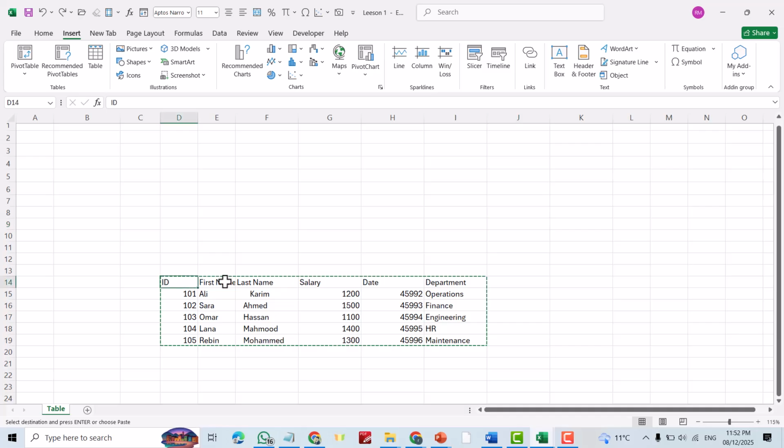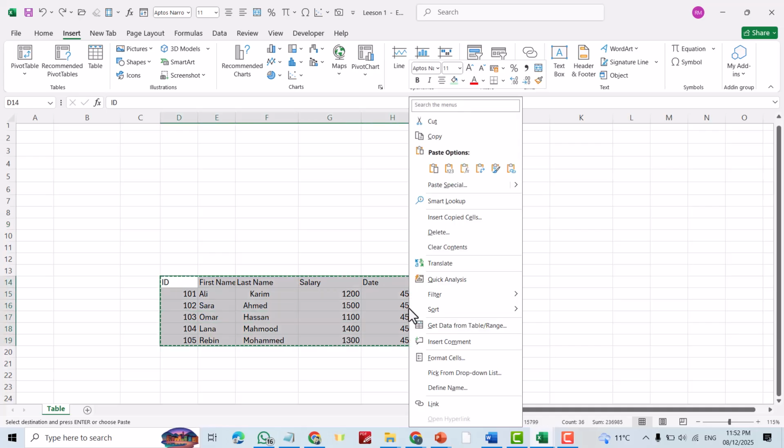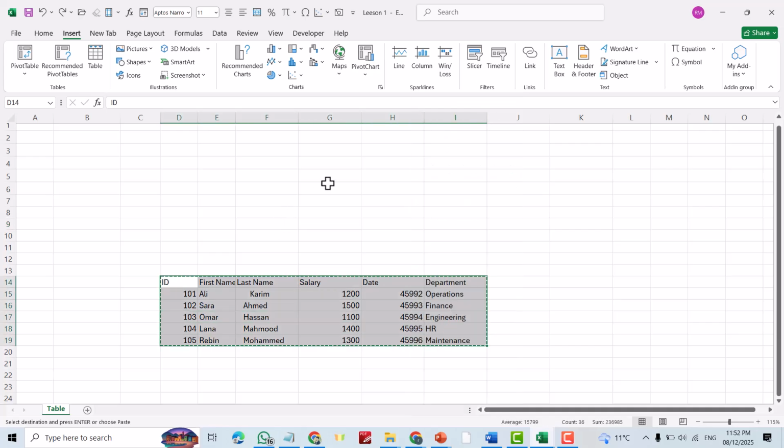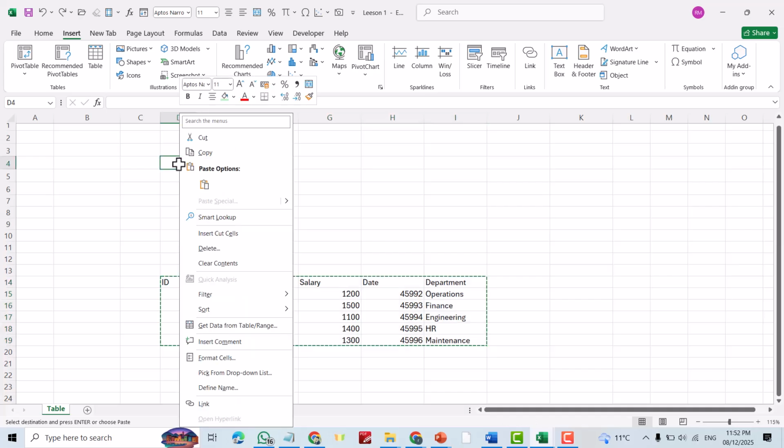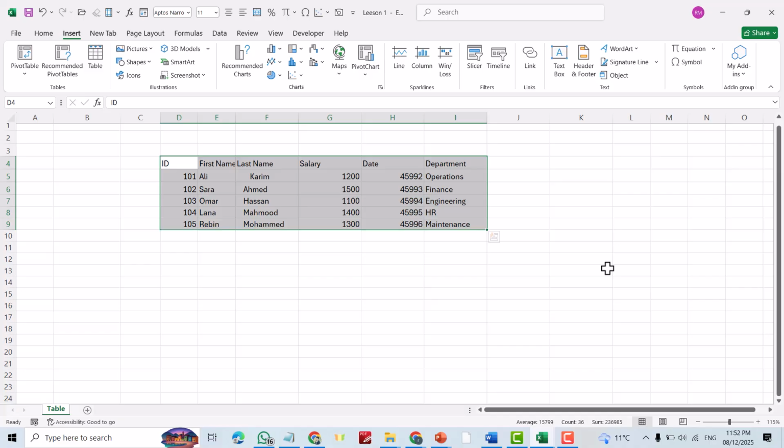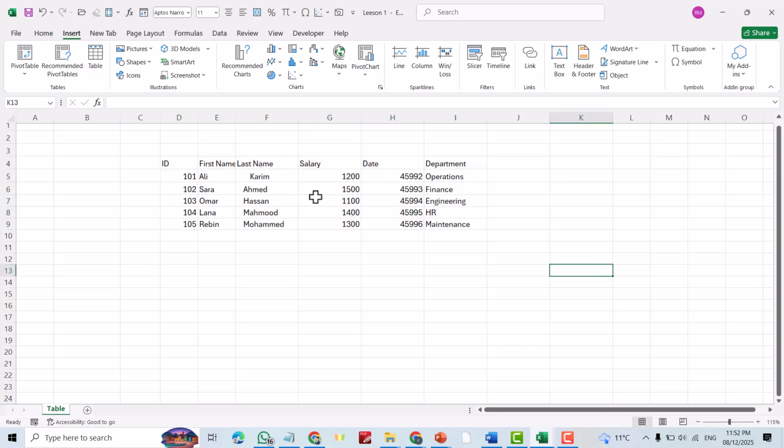This time I select it again, right click, cut. For cut, it doesn't remain in the original place. Let's check, right click, paste. You see, we have it in a new location and it deletes from the original location. Great.